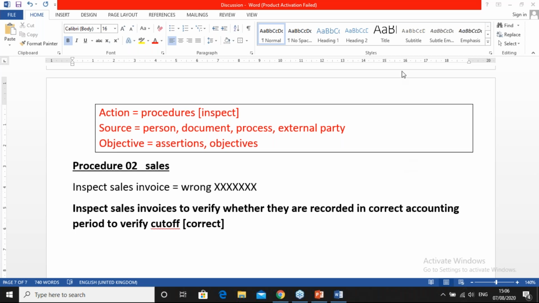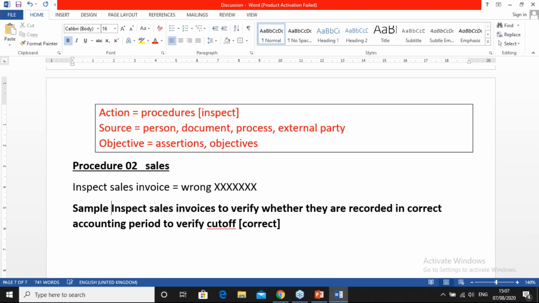I'll take this procedure first, right? Theoretically, it is correct. And one student said, sir, instead of inspect of sales invoice, if they change it to a sample of sales invoice, it is correct. Right. Okay, now let's take, I'll change as per this because you need to understand why it is wrong. Select a sample of invoices, right? So now cutoff means what? Whether it is recorded in the correct accounting period or not.